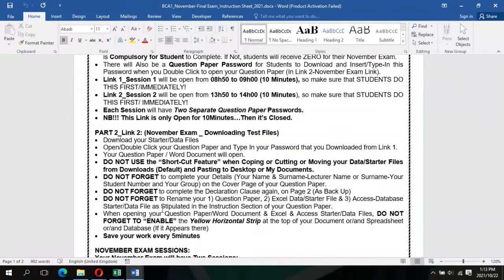When opening your question paper Word document and Excel and Access data files, do not forget to enable the yellow horizontal strip at the top of your document, spreadsheet or database if it appears there. I think you know that enable button that appears when you first open your Word document; you have to enable it to be able to edit your document.